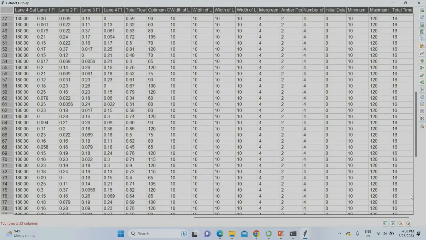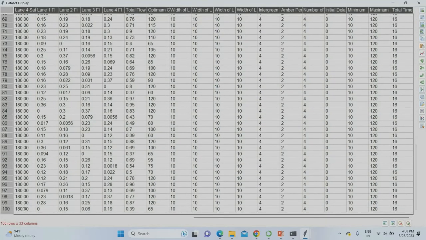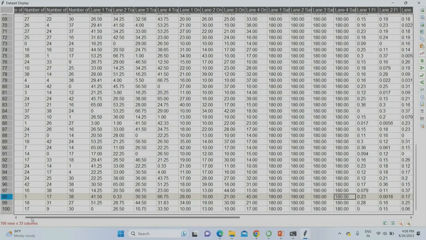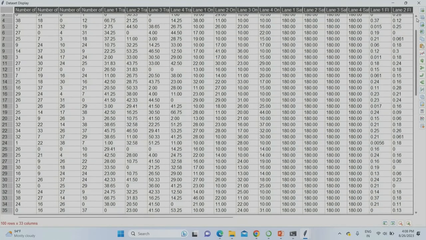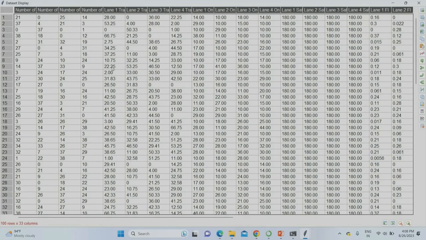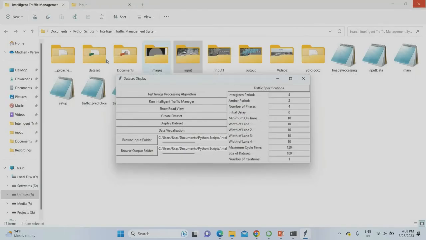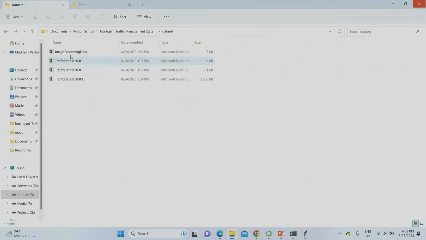You can check all the details. For each and every minute of the 100 minutes, it will allocate the traffic. You can give 1000 minutes, 60 minutes, any time you like. So we have given 100 minutes to run this. This is the traffic data for each of the 100 minutes. Those data will be saved here also.